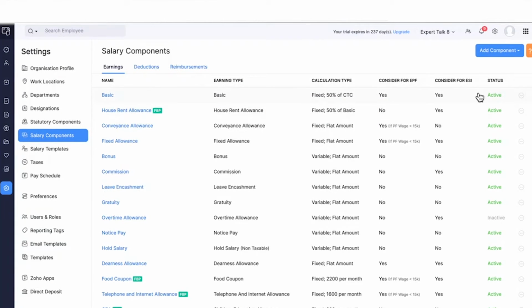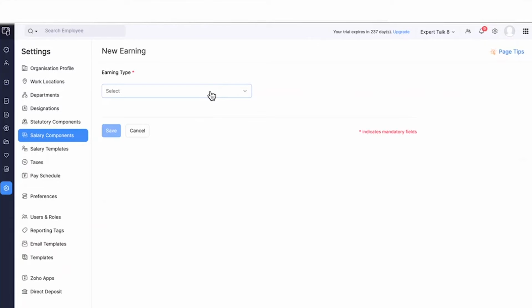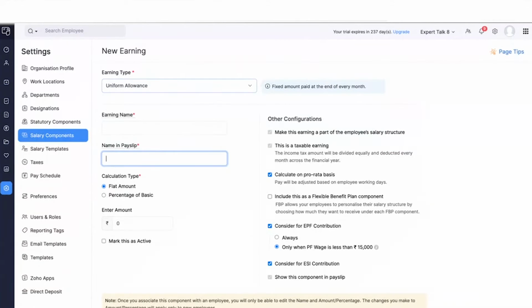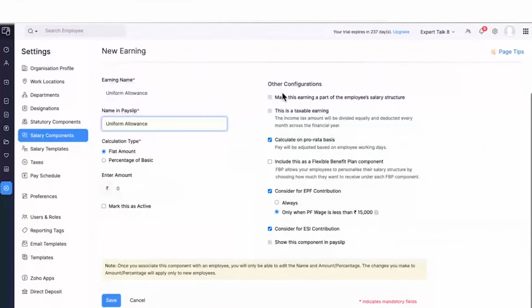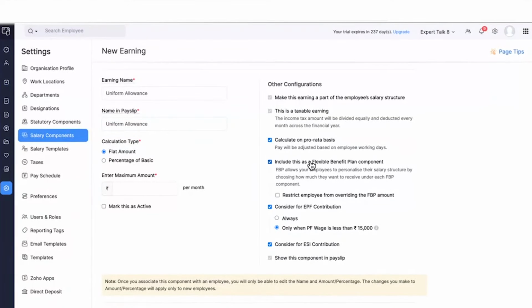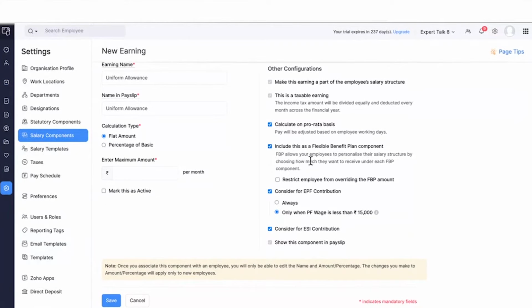If you want to create a new earning component, you should click on add component, earning, and we are going to create an earning as a uniform allowance. On the right-hand side, you see the other configurations. Here you can see an option to include this component as part of the flexible benefit for your employees. Under this you have a subsection called restrict employee from overriding the FBP amount. This means either the employee can opt in the maximum amount or they can opt out entirely. In the enter maximum amount field, you can enter the maximum amount that is eligible for the employee, which means the topmost employee.